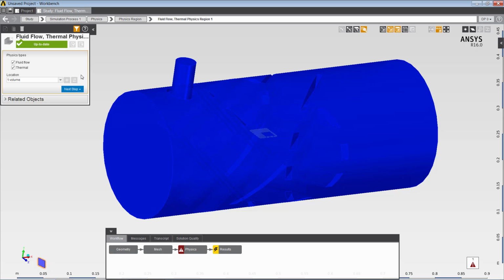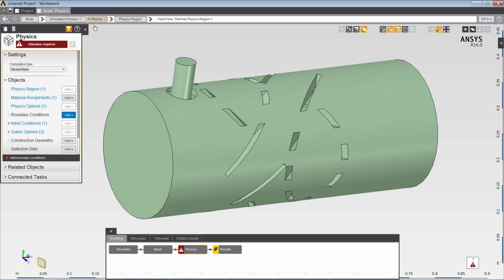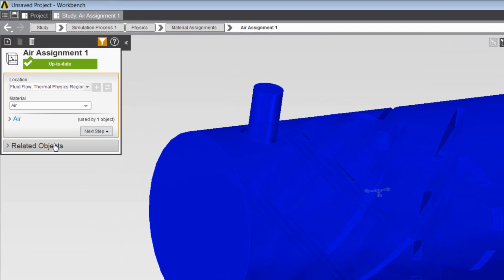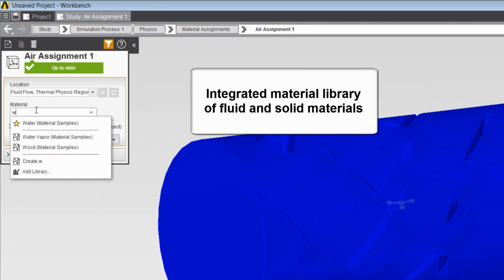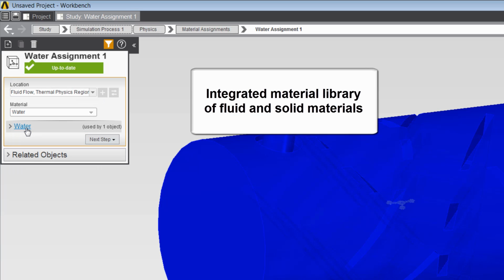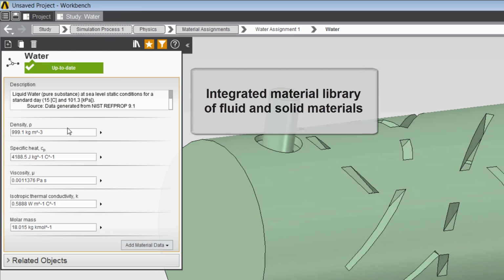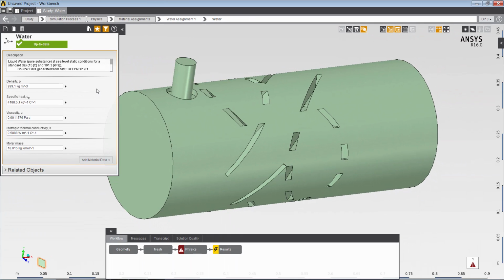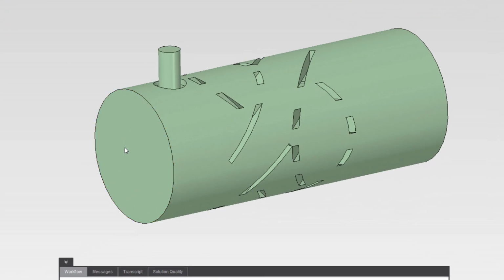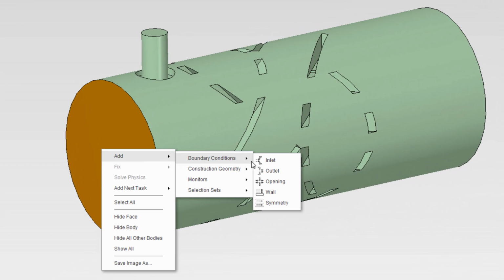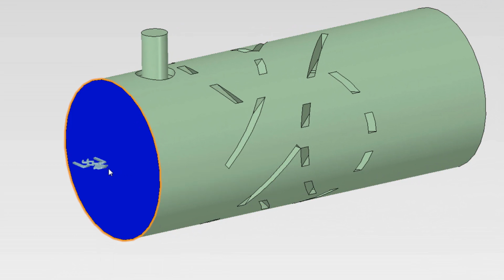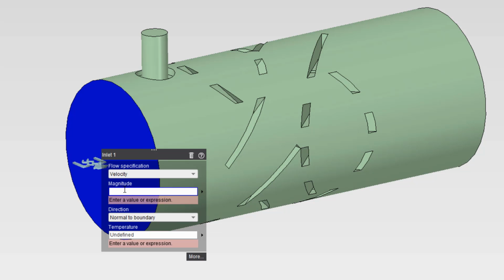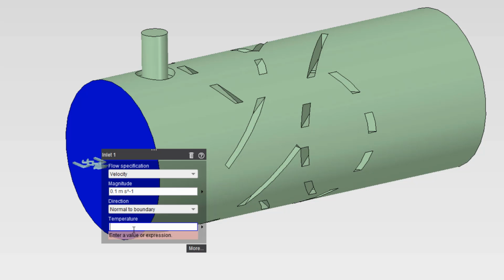and thermal physics. Next, I'll define a material assignment for the fluid region. I'll change the default material from air to water, and by clicking on the link for water, I can review the material properties included in the AIM material library. Next, I'll apply the boundary conditions. I'll select the cold water inlet and apply an inlet velocity of 0.1 meters per second and an inlet temperature of 30 degrees Celsius.